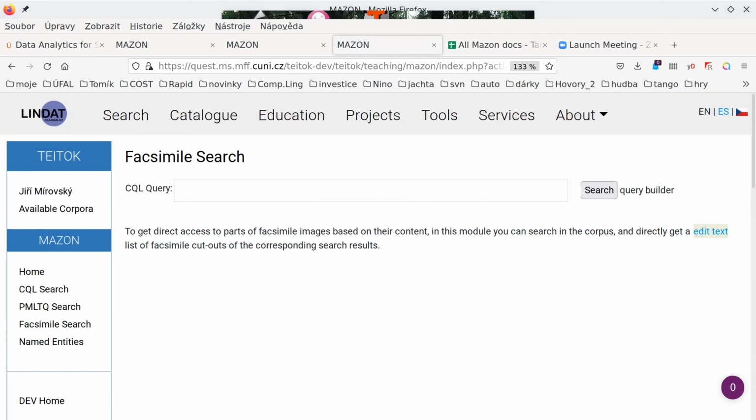The Facsimile Search uses Cql language for making the queries. Cql stands for Corpus Query Language, and it's a language of CQP system, which is Corpus Query Processor. It's a widely used query language for flat text search. For example, Czech National Corpus also uses the CQL system.